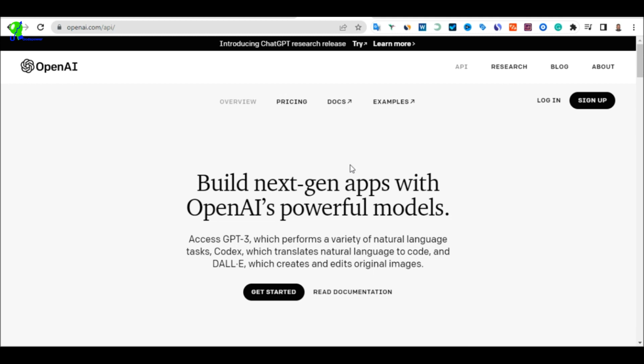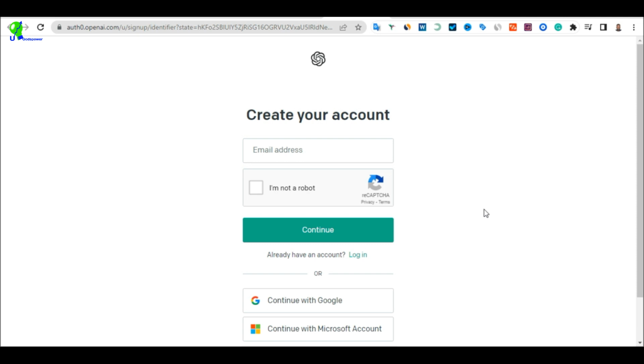Once it brings you to the home page of ChatGPT, click on the section where it says get started. You can click on get started, or you can click the section where it says sign up. I will click on sign up. It will bring you here asking you to create your account. You can sign up either with your Google account or with your Microsoft account. I'm going to enter my Gmail here, and confirm that I'm not a robot.